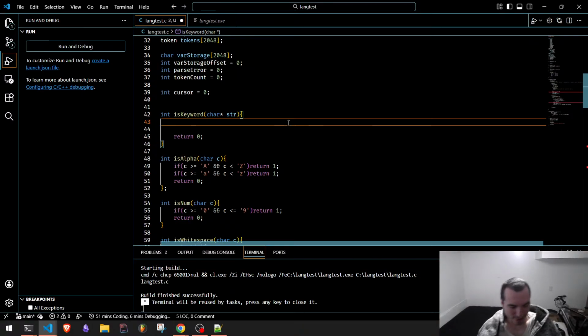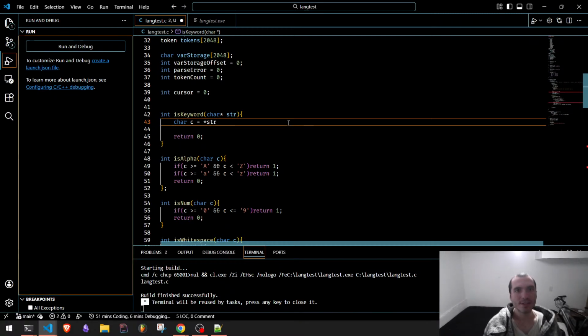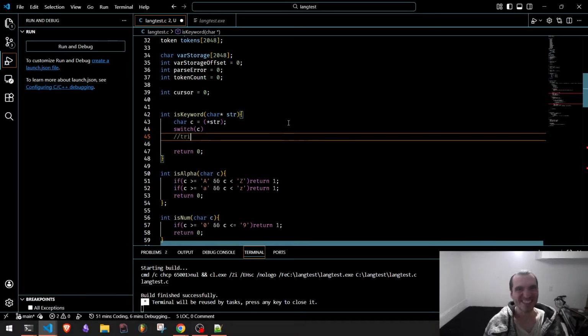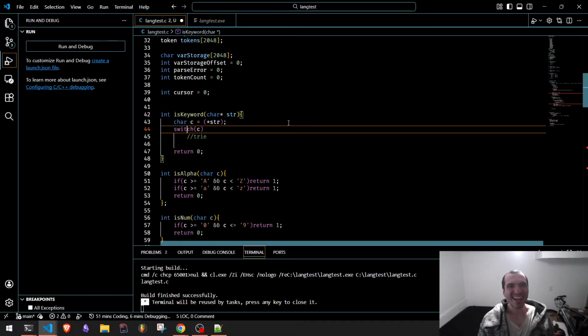So how are we gonna do this? I guess we can start. We'll do char c equals, we'll dereference the string right here, like that, and then we'll switch based on what it is. Do a little thing called a trie. This is called a trie, T-R-I-E. It's like a branching thing.